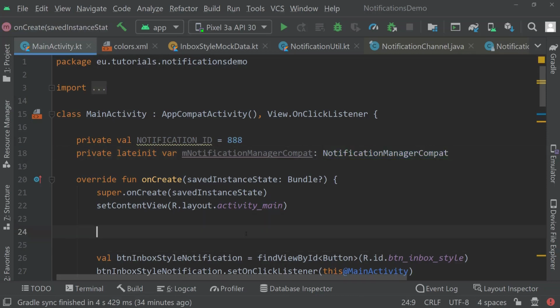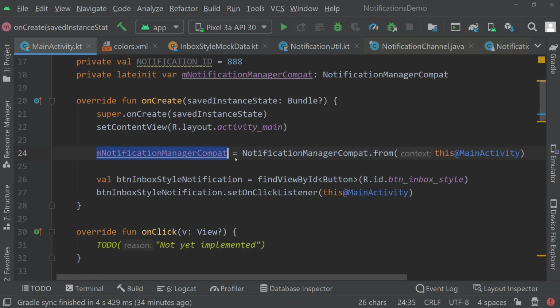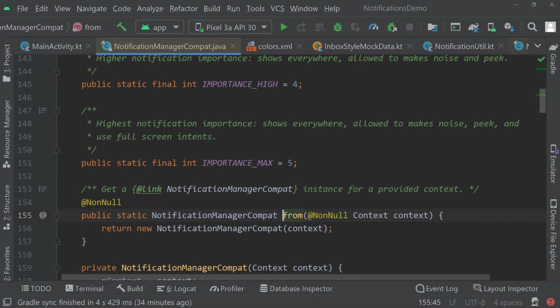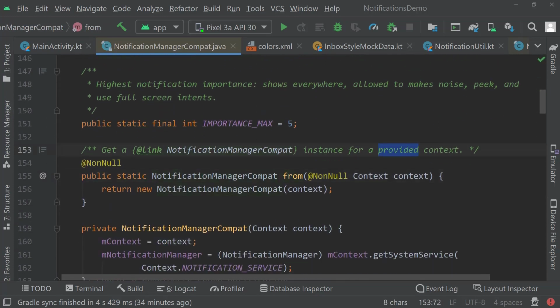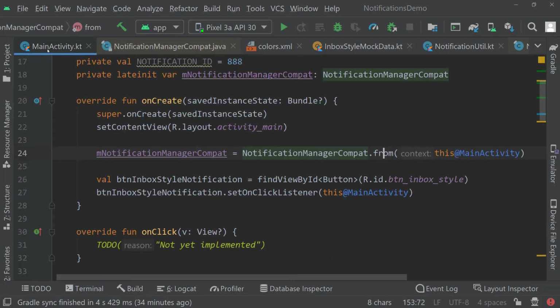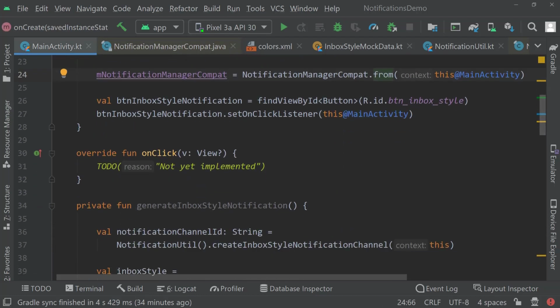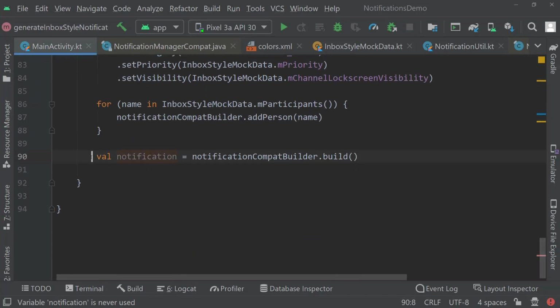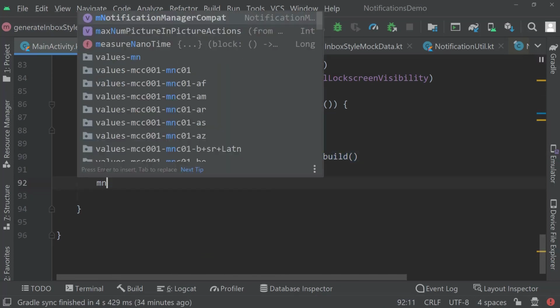We need to initialize it. And what better point to initialize something than the onCreate method? So let's initialize it in the onCreate method using this notification manager compat and getting it from the context. Okay, so here, this will get the notification manager compat instance for a provided context, which is our main activity context.